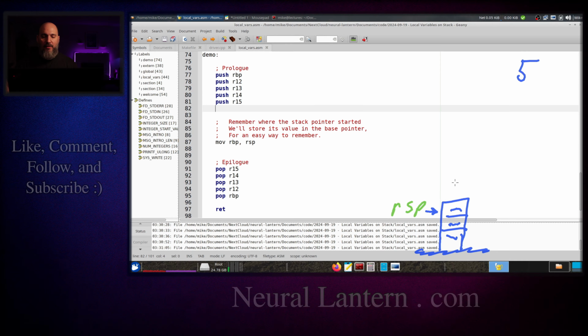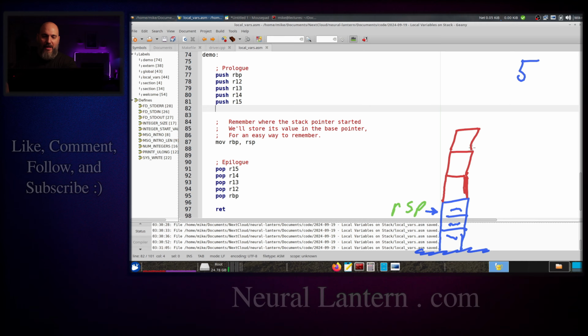That just means we need 5 extra slots. Let me draw it in red here. We can do it in red, even though this is not a bad thing to do. So I'll just draw 5 extra frames on top of the stack here, 5 extra pieces of data.